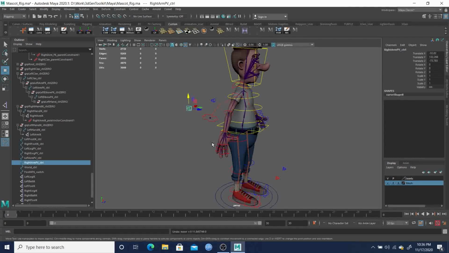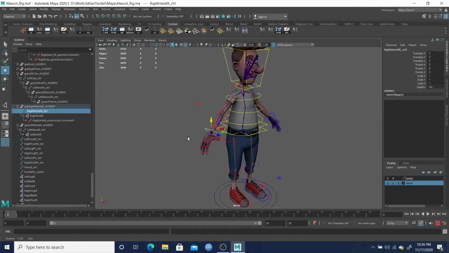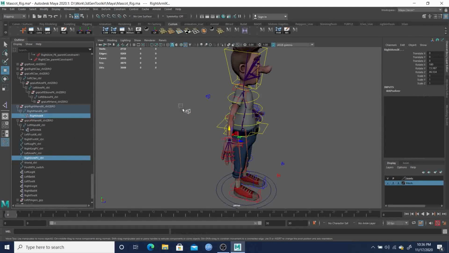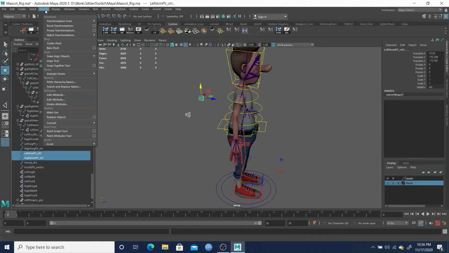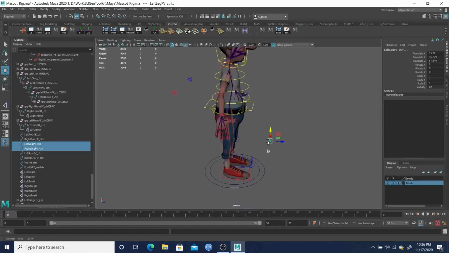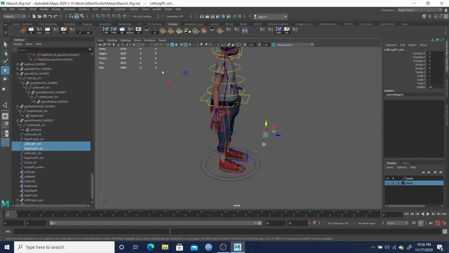Oops, Control Z. Oh, okay. Actually, I'm going to undo that pole vector. One thing that I noticed that I didn't do was zero these controls out. So to do that, I'm just going to select them and then go to Modify, Freeze Transforms. So that basically zeroes those out. And then I also want to grab these pole vectors as well and zero them out by freezing their transforms. Okay, so these are all zeroed out.